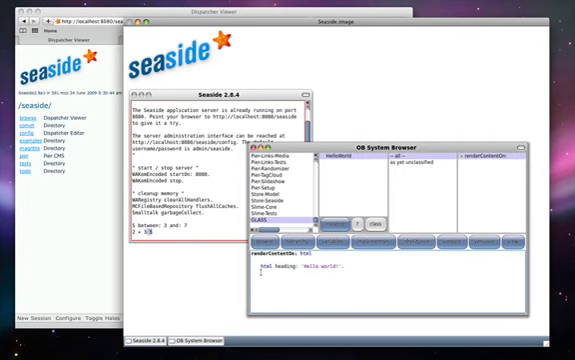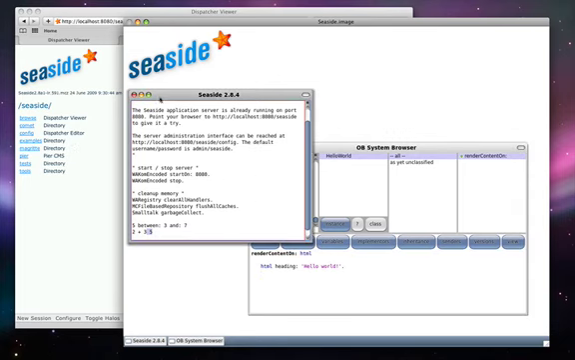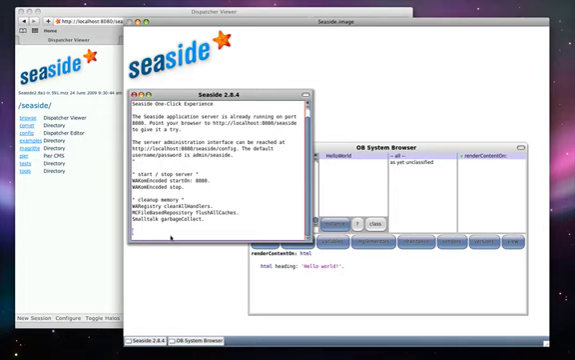Now we've entered the code for HelloWorld, we need to register HelloWorld as an application. So we'll go back to the workspace and enter HelloWorld registerAsApplication: 'hello'. Control D will say do it and execute that Smalltalk code.